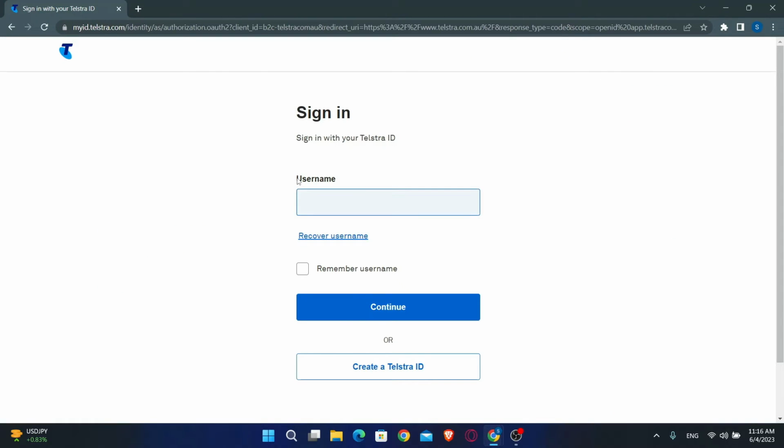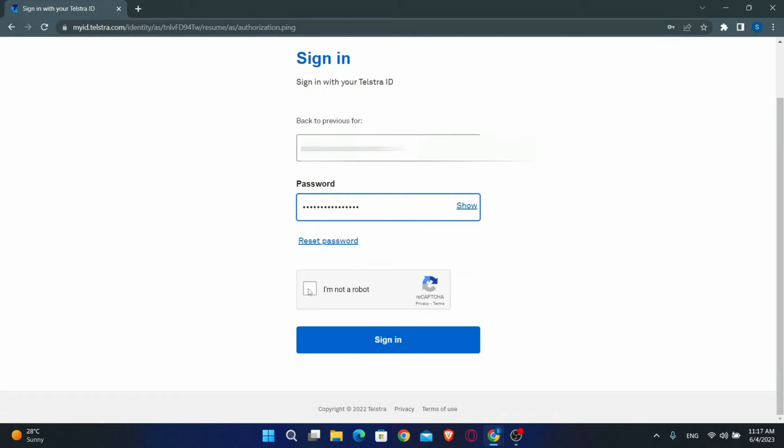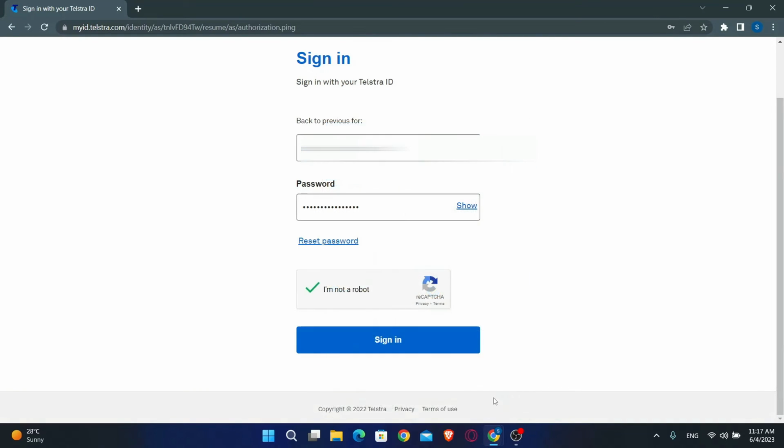Now, you will be asked to enter your username. Just go ahead and type in your username and click on the continue button. Now, you will be asked to enter your password. Go ahead and type in your password and then click on the I'm not a robot button to verify your identity. Just complete the task that is given to you and click on verify. Now you can click on the sign in button and you will be logged in to your account on Telstra.